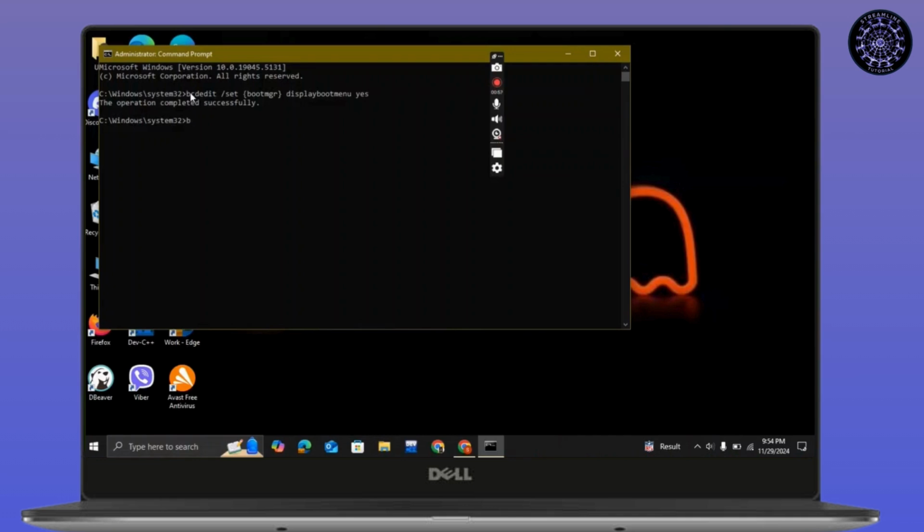After that, bcdedit /set again, and again in curly braces {bootmgr}, and now what you will have to do is set timeout to 30, and after that your boot manager will be enabled.